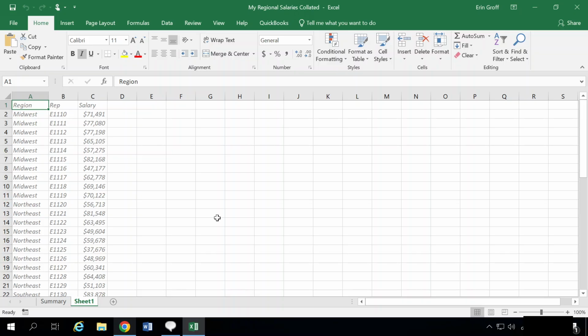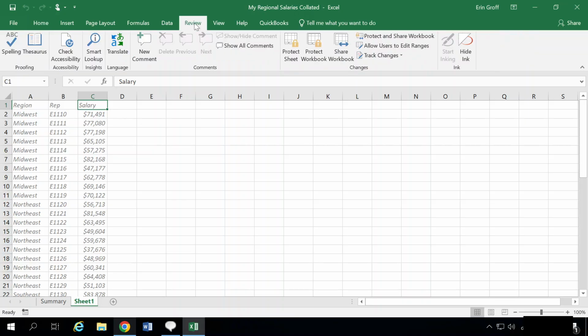Number 2, insert a comment notifying users of what is in the workbook. You want to make sure that you're on worksheet 1, or the worksheet of Sheet 1. And we're going to select cell C1, which is our salary header. I'm going to go up to the Review tab on my ribbon, and in my Comments group, I'm going to select New Comment.